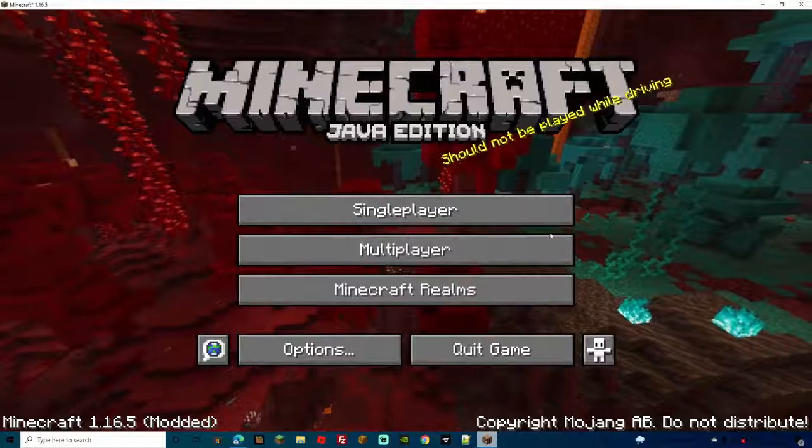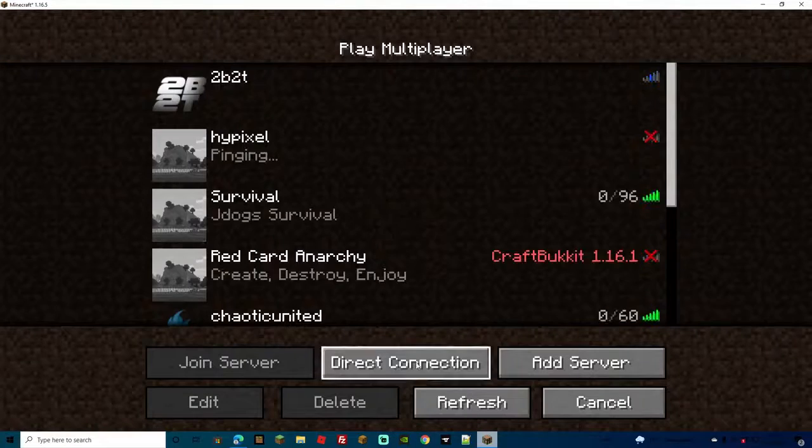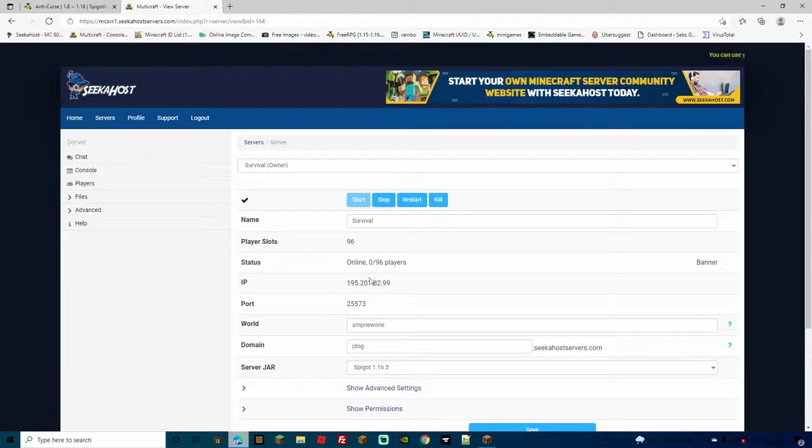Now rather than going to the single player, we're going to head to the multiplayer option right here, and then on Java you're going to simply come to add server. Here you can choose your server name. This doesn't really matter, you can name it whatever you want, and then you can type in your server address. Your server address will be found on your dashboard here. You've got your IP and it will be followed by the port number, unless you're using a custom domain, of which will be this line right here, so jdog.seekahostservices.com.